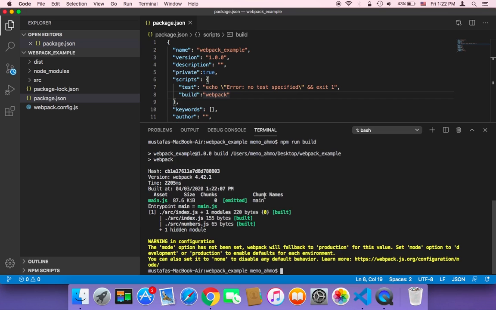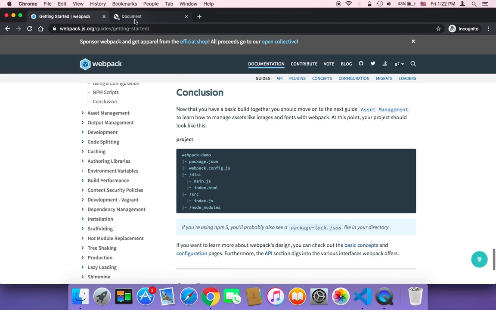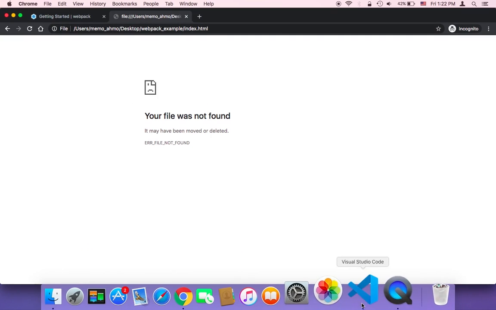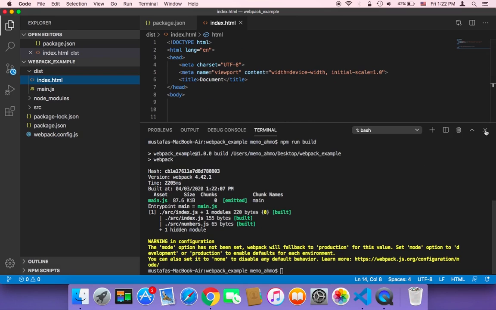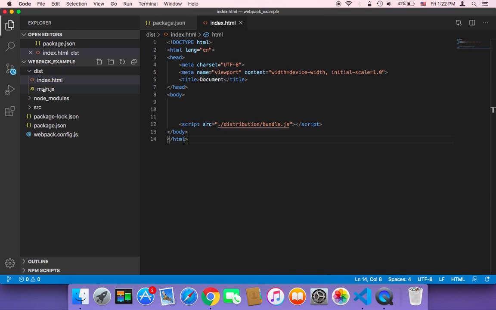This is going to build or bundle your project, bundle all of your JavaScript files. If I go to the browser and refresh, it's not going to work. I'm going to show you the reason why. First of all, in our index.html, we need to make reference to the main.js. Here we have the distribution bundle, which we have deleted. So instead of this, it should be ./main.js. We need to use main because we no longer have the bundle.